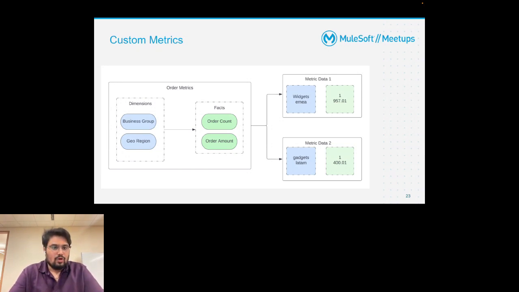Before I go ahead and create this metrics data in the code, I wanted to show you how custom metrics work in the backend. Earlier we discussed dimensions and facts. This is my metric name, which is order metrics, the dimensions are business groups and geo regions, and the facts are order count and order amount. Let's say I created metric one, coming from a different flow, and metric two from another flow. If you have metrics one, two, three, four, five, all this data will be aggregated and stored here. This is how the metrics representation will be.